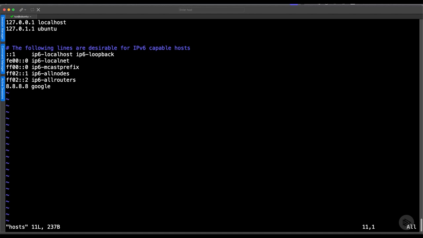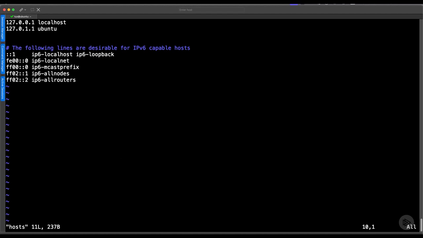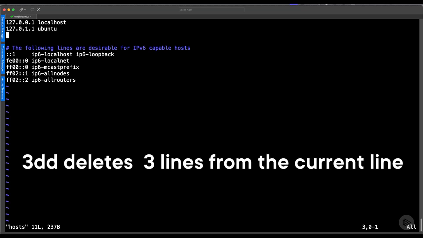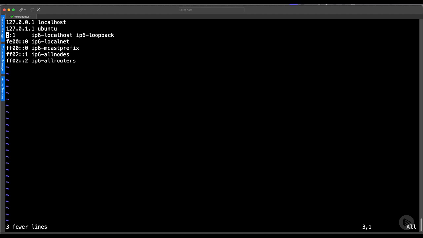I'm going to move down to the Google line. But another really nice feature is if I want to delete a line, I can do it just using dd. dd deletes the line that I'm currently on. I could move up to the third line here, and if I wanted to delete 3 lines, including the comment, I can do a 3dd. So 3dd deletes 3 lines from your current line down. Once I've finished, I can use escape, and :x to save and exit the file.